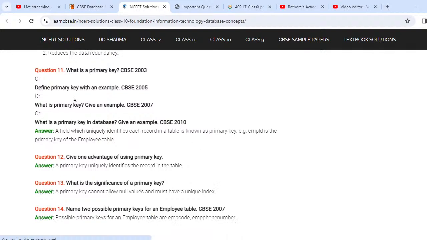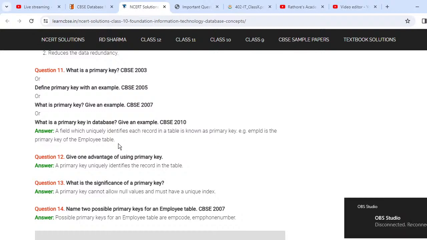What is a primary key, or define primary key with example. For primary key, you can write the definition, and then you can write an example within a table like student details, where you are having the columns roll number, student name.